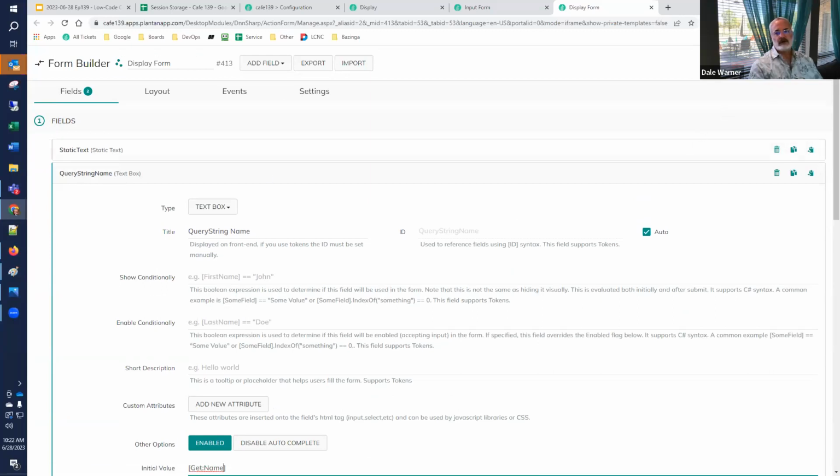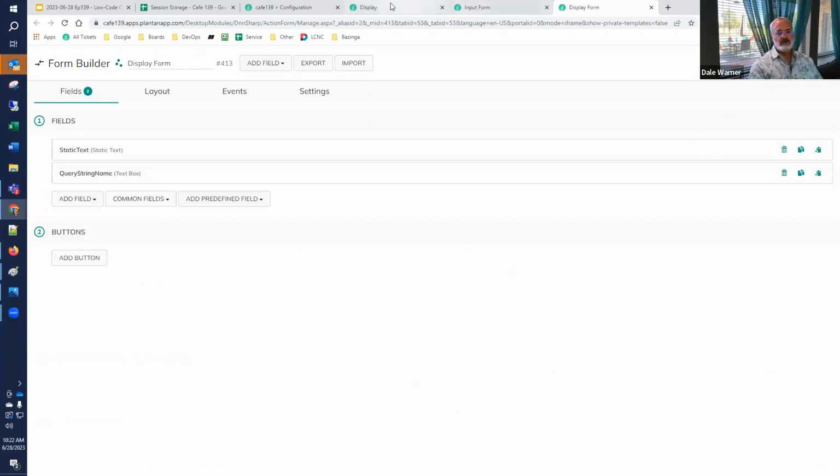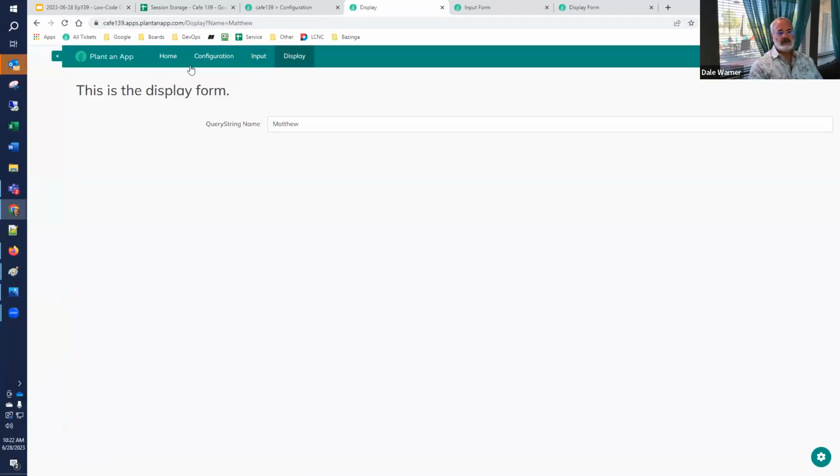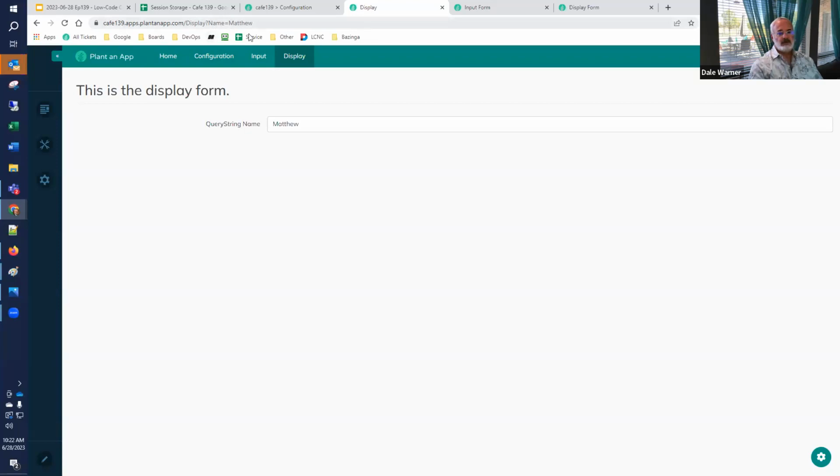So let's see how that works out. We save it, and now we can refresh our form. Because name equals Matthew up here, the query string name has the value of Matthew. So we have wired it successfully. We can use information that was developed on one screen on the next, in another form, or within a listing, or in many different ways, but we successfully passed it from page to page.